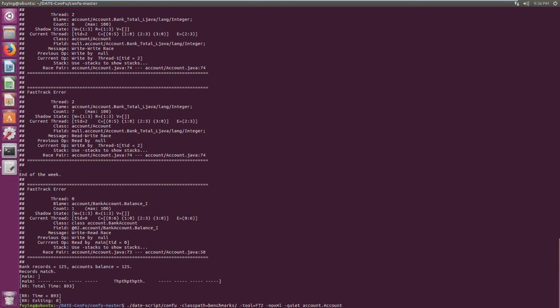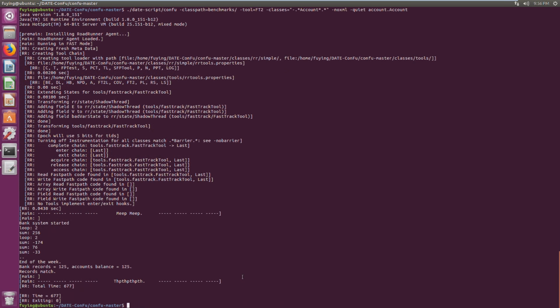Moreover, if we add specific classes into a whitelist like this, those classes will be ignored during execution. Here, we put account class into the whitelist. Unlike the results before, there were no error messages, which means the account class has been ignored.